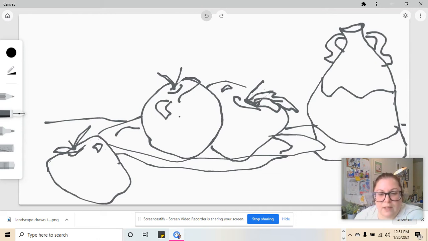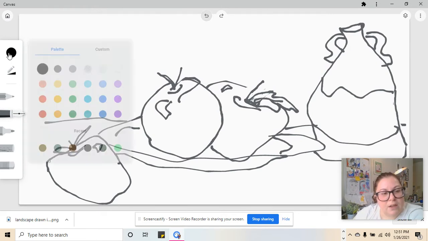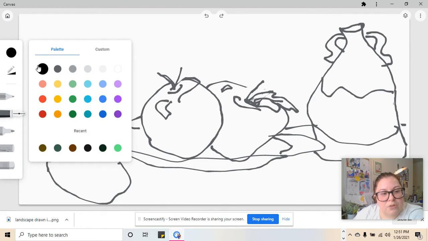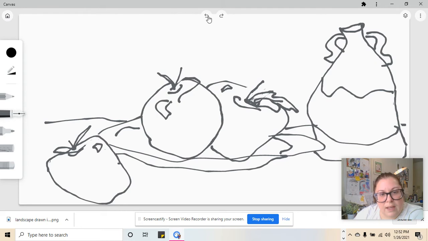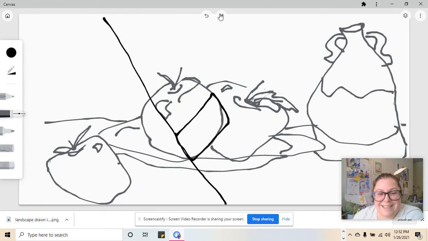So I want you to find some objects or draw a plate or a bowl with some fruits in a vase, something that has simple forms. And then you're going to use a dark line and you're going to start to chop it into these flat sections. So a straight line across your paper.